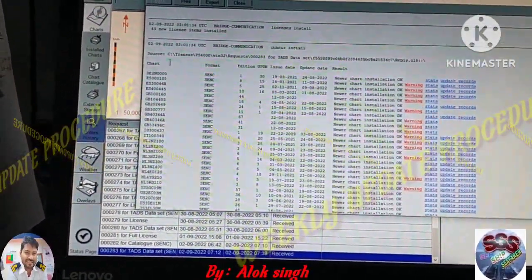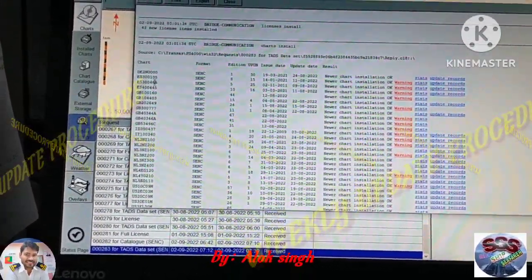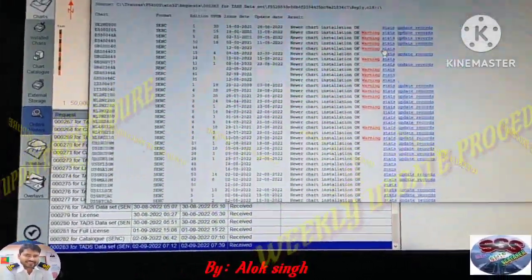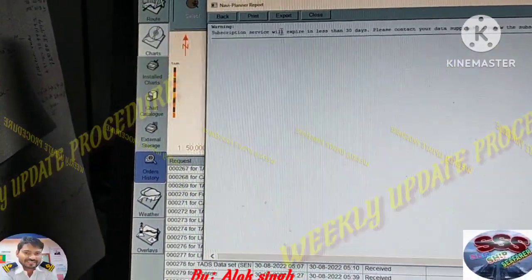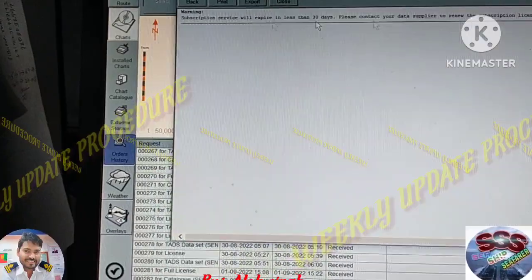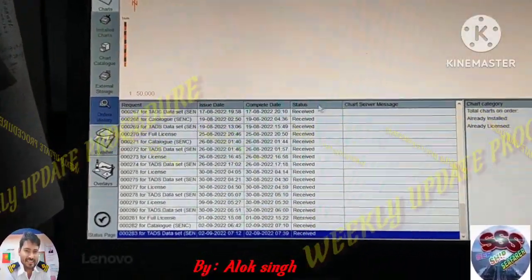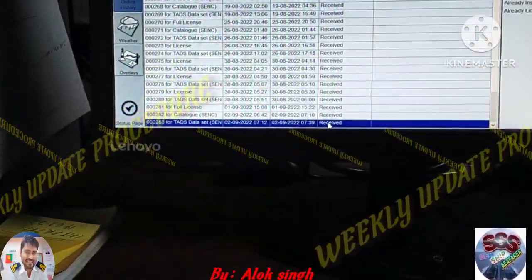Now you can see all the notifications related to the various cells, like this warning. If you click on this, you'll see that it means the subscription service will expire in less than 30 days. So these are the things which you can read from there. And now you can see here we have received.